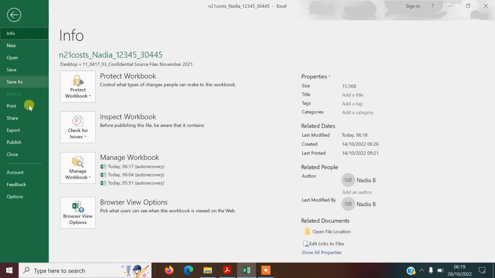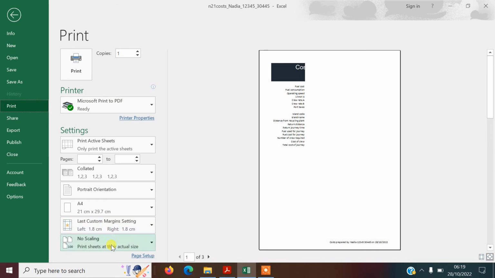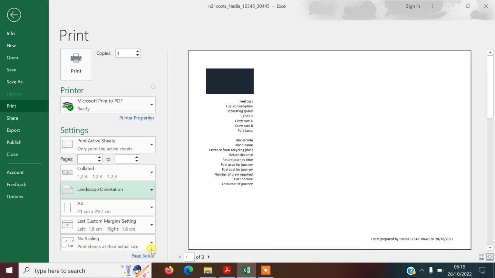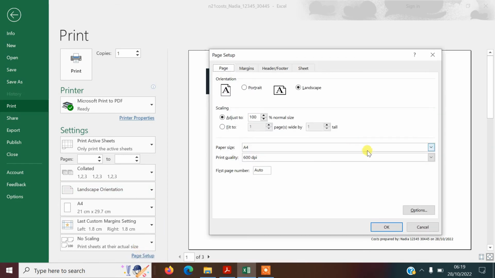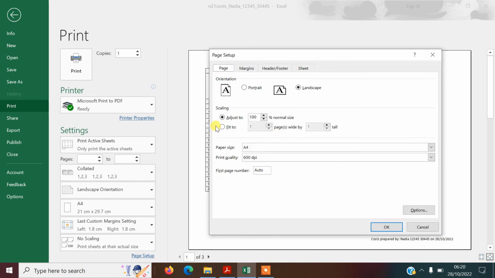So let's go to the print dialog. So print, file print. And then we need to change the orientation to landscape. And then if we go to page setup, we want this at 1 page wide by 1 page tall. And if we go to sheet, we need grid lines and row and column headings as well. Okay.